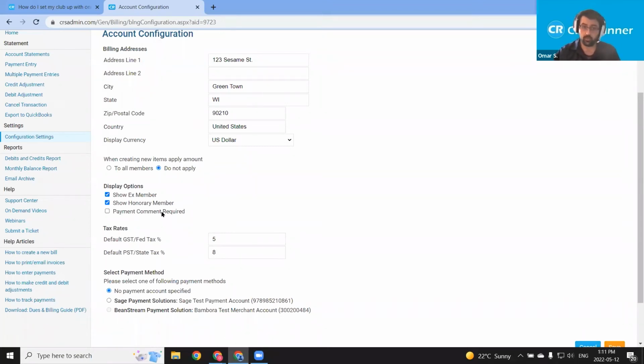And finally, this payment comment required is if the member logs into your club website to make an online payment with an integrated online payment account, if this setting is checked, they would have to enter a comment to submit their payment, or if it's unchecked, they wouldn't have to. And additionally, if an administrator goes in to enter a payment for a member, they would also have to use this setting. So if it's set, then the administrator would have to enter a comment when they're entering that adjustment to the account statement or payment, or if it's unchecked, they wouldn't have to.